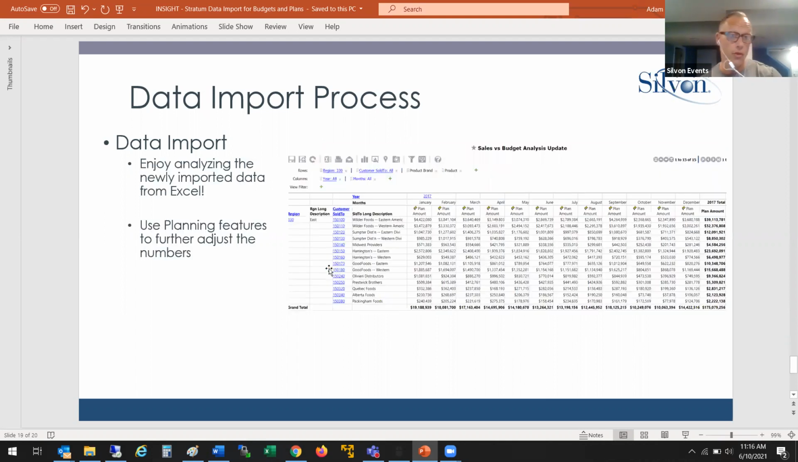Now that the job is complete, you can actually go in and run the view. In this case, I see my plan amount, and I can run the view and see what the data looks like. I can compare it to my sales measures. As you can see, it's planning capable, so once I update and import the numbers, I can actually change them using the planning capabilities as well. So yes, you can not only import, but you can also adjust the data once it's imported into the interface.